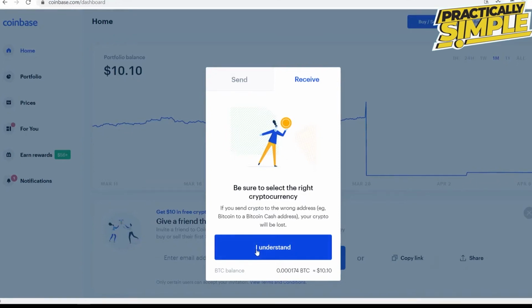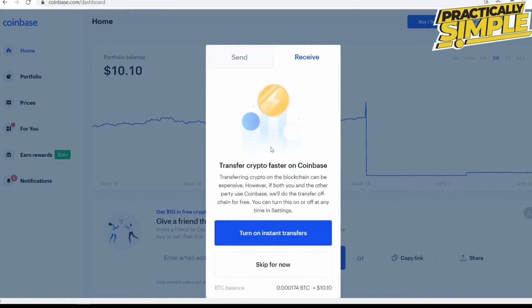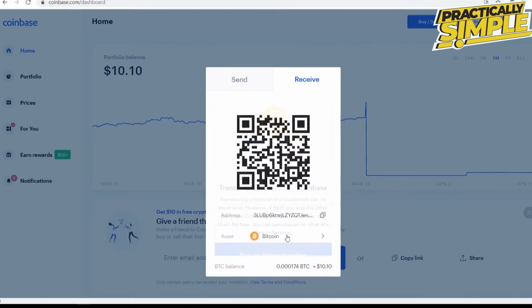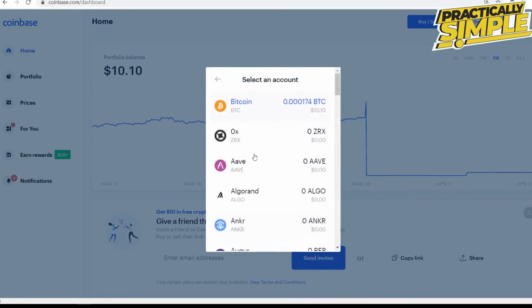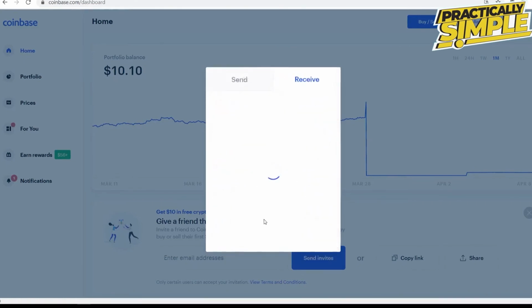You can then go ahead and turn on instant transfers. So if you want to transfer from Coinbase to Coinbase, you can do that. So I'm just going to turn that on. So now we've got our wallet address. Now we can change our coin here. So we can change the Bitcoin and all of the other coins, but here is your Bitcoin address.